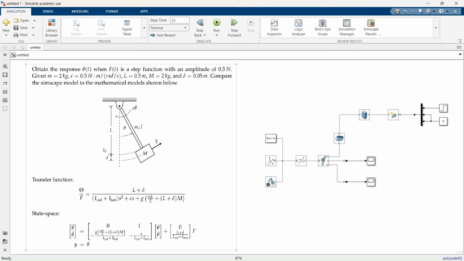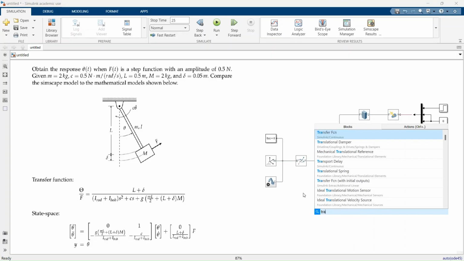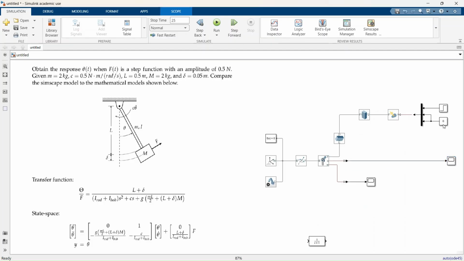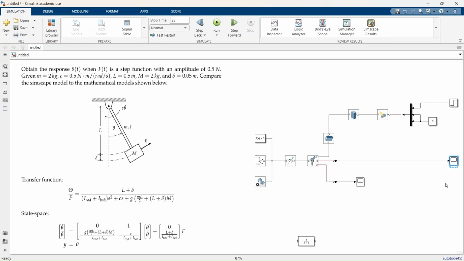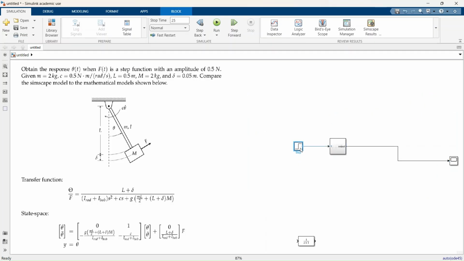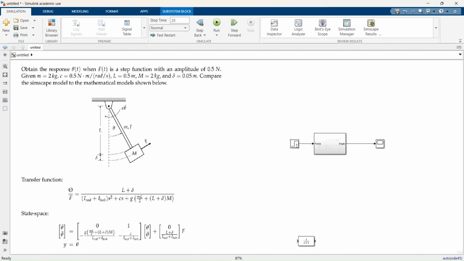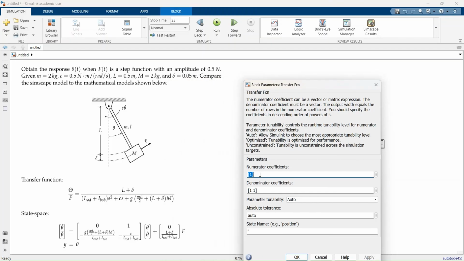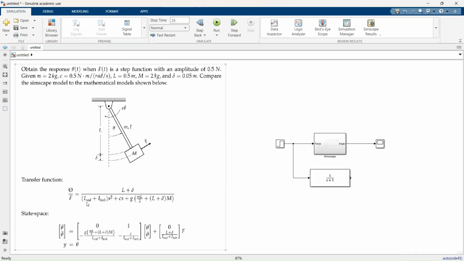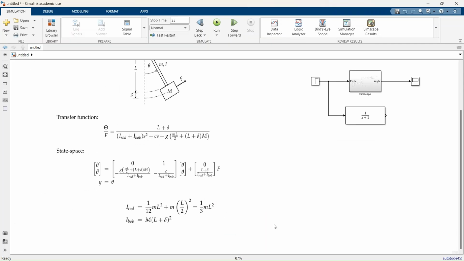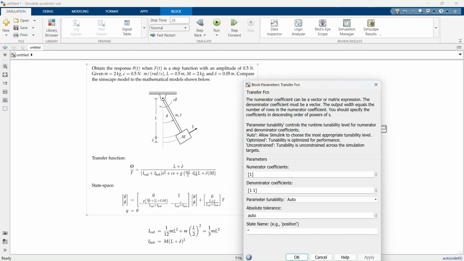Let's move on to compare the results with the mathematical model. I'll begin with the transfer function. But before that, let me tidy up the model. Okay, to define the transfer function, we have to input these values. However, the given problem does not provide the moment of inertia. The moments of inertia for these two components are given by these equations. As you can see, there are many variables.